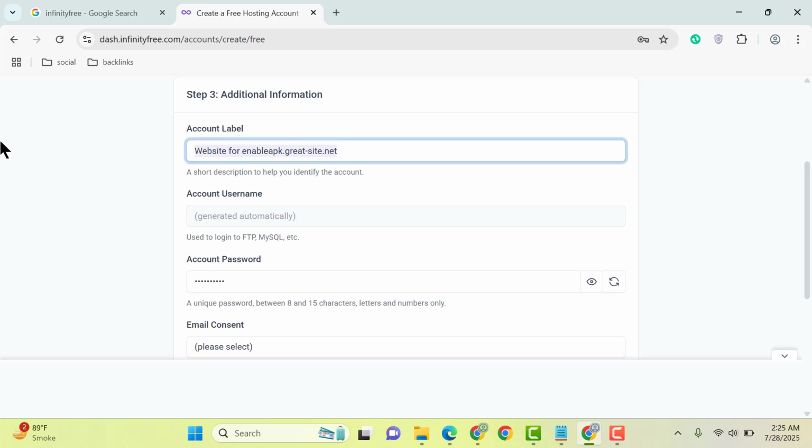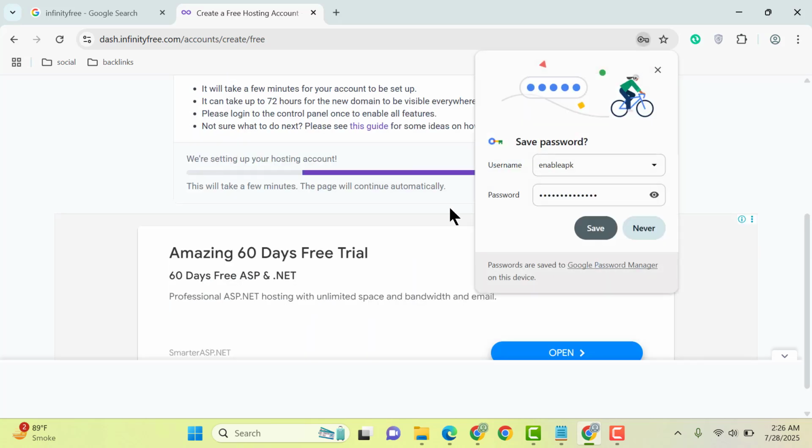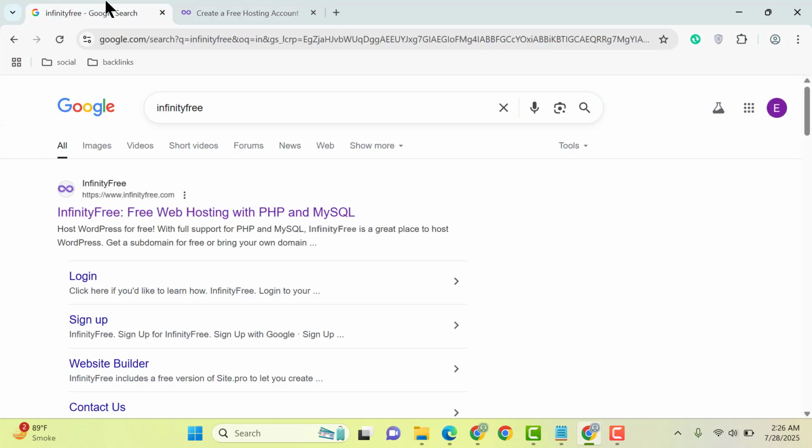and here you can add an account label, enable APK website, and here you can add a password. Then scroll down and you can approve this one. Then click on create account, and now it will take a few minutes. After that your account will be ready to use.